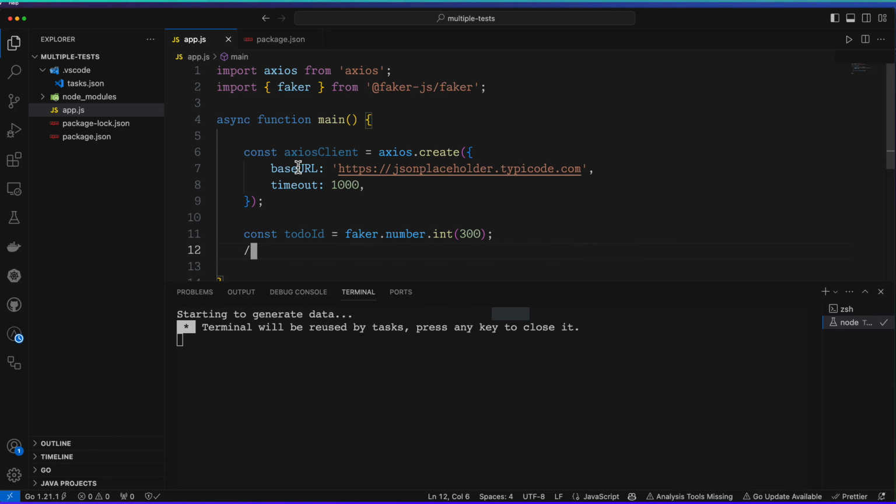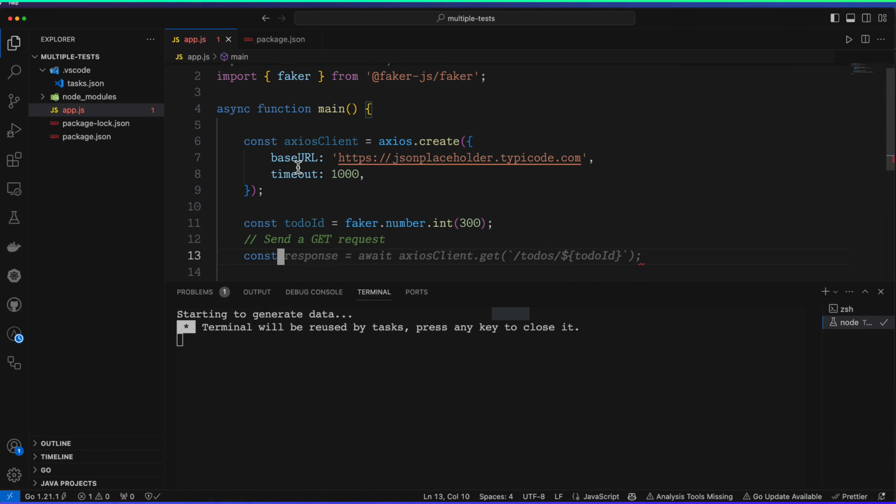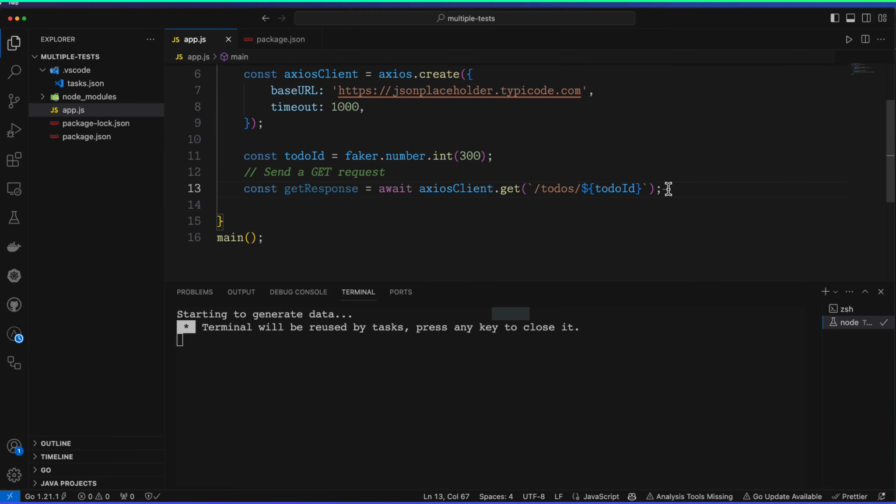And then first let us send a GET request. So we're going to use getResponse. We are going to use the todo ID. So whatever random number it generates, we are going to get the todo details, and then we are going to print getResponse.data.